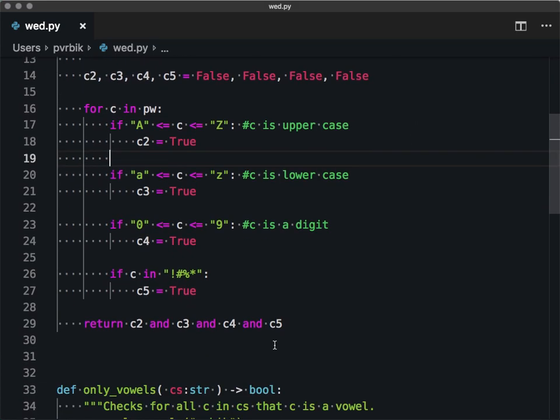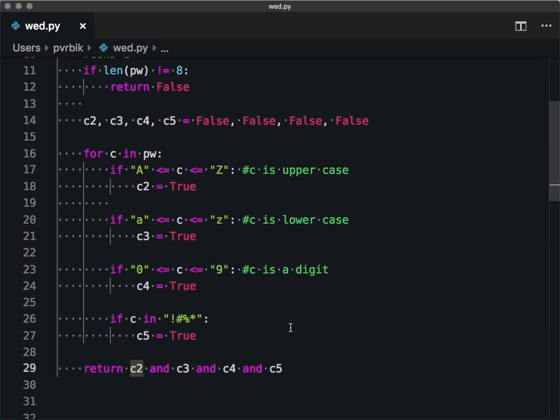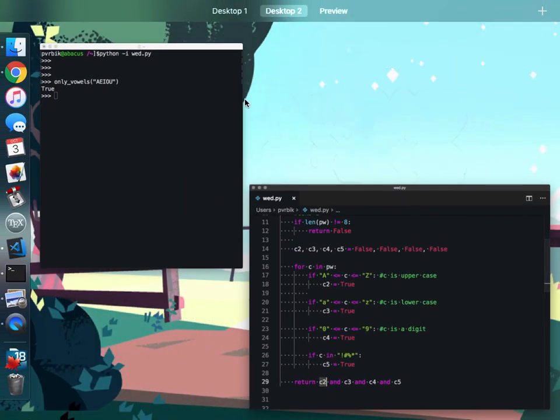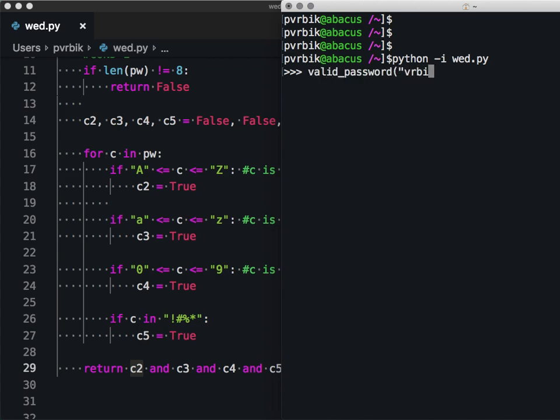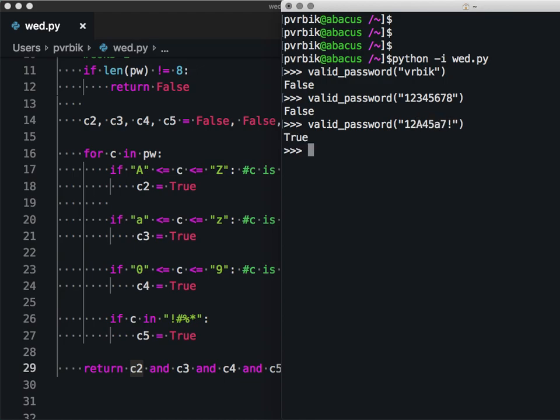Right, so I can express this as a mathematical statement, that's the return. This will return true only when C2 is true, and C3 is true, and C4 is true, and C5 is true. So just imagine we're walking through the string and switching stuff on as we go. Let's call valid password on a test string. I guess that will be false. On 1, 2, 3, 4, 5, 6, 7, 8, that will also be false. If I add a special character, a lowercase character, and an uppercase character, that should be true.